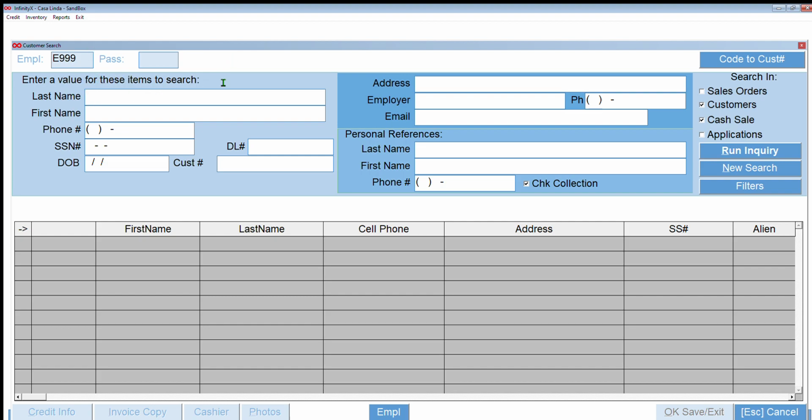First of all, you can look for customers using all of these fields on this screen. It helps you narrow things down. You can search by last name, first name, phone number, social security, date of birth, driver's license, customer number, address, employer, all of these things. Sometimes if you have a common name, you might want to use a combination of these things just to narrow down that search. Because when you find it, you're going to see all the names. There are some names that are very common, and if you have a large business, you can have hundreds of people with that same name.